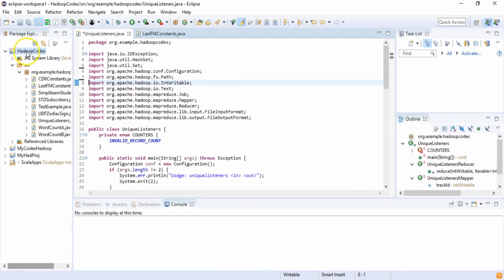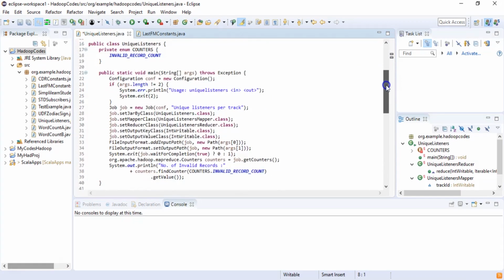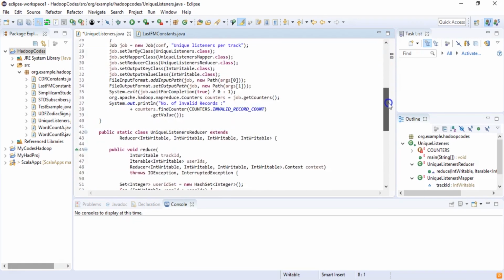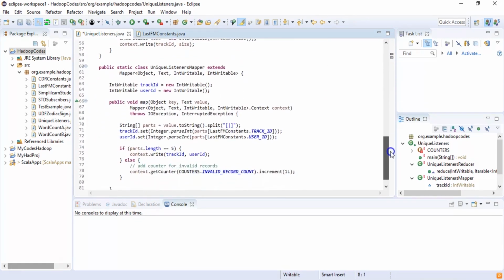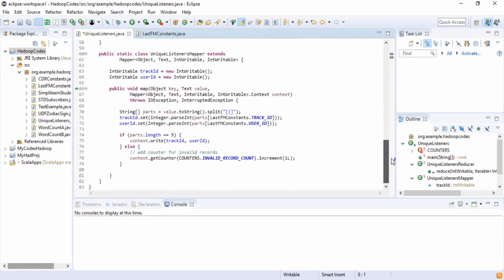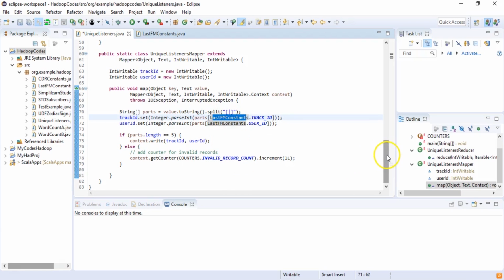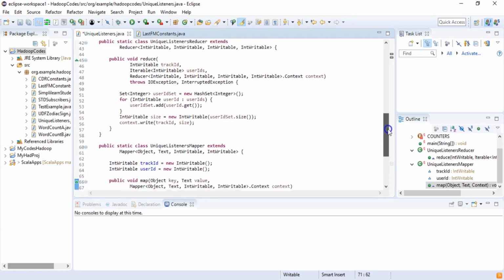So what you could do is select your class. Now my UniqueListeners.java class is also getting the constants from LastFMConstants. So both of them belong to the same project, and I'm using that here for my mapper and for my reducer. In mapper, I refer to LastFMConstants, where I've given constant values for all of these fields.